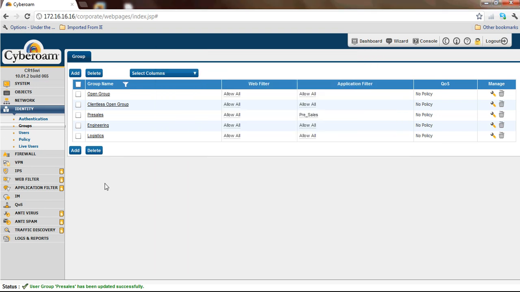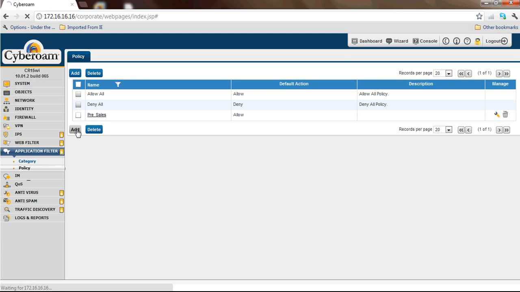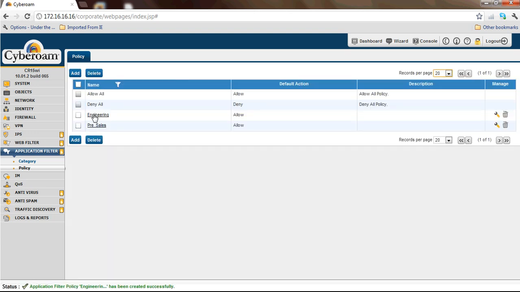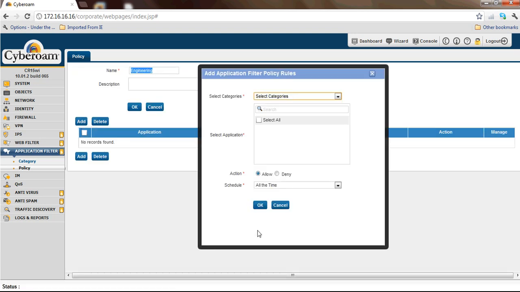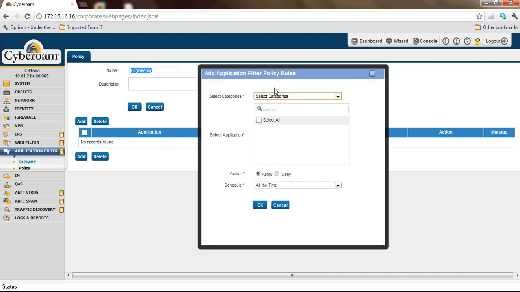So if you'd like to take a look at it, let's see how we create a different policy for those users. So I'm going to create it on the policy here, and I'm going to add a new policy, and I'm going to name it engineering. So by default, the template I'm going to choose is allow all. So I'm going to say allow all, and I'm going to apply the restrictions here. And let me once again check, I'm going to deny app filter. Android apps. I'm going to deny iPhone apps, the complete instant messenger, and the remote access.